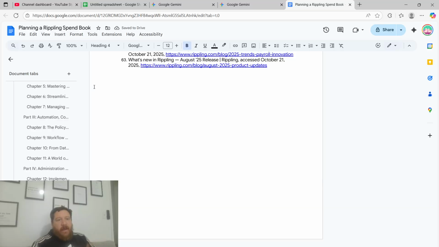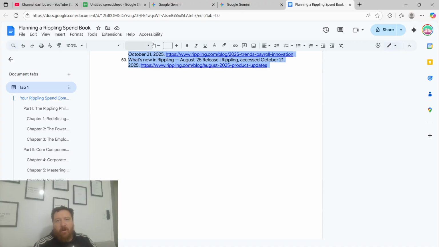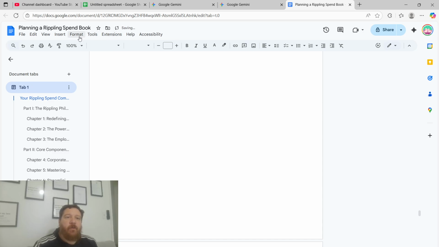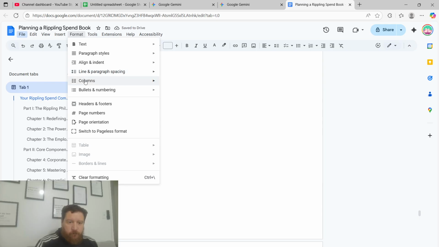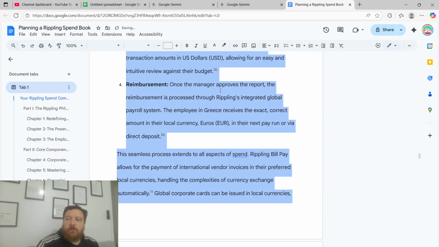And then the next thing that I want to do is go here, Edit, select all, and then hit this plus button to increase the font size. I want to hit the plus button 3 times: 1, 2, 3. And then I want to go to Format, and I want line and paragraph spacing, and I want double.